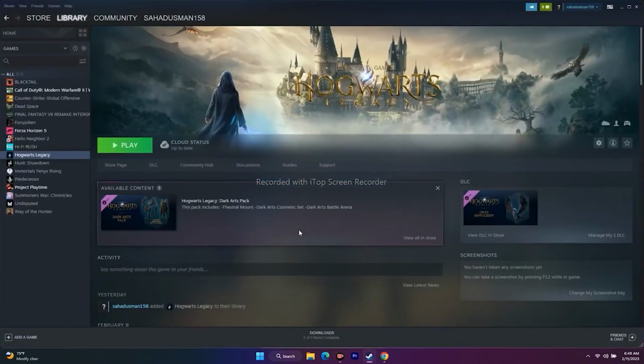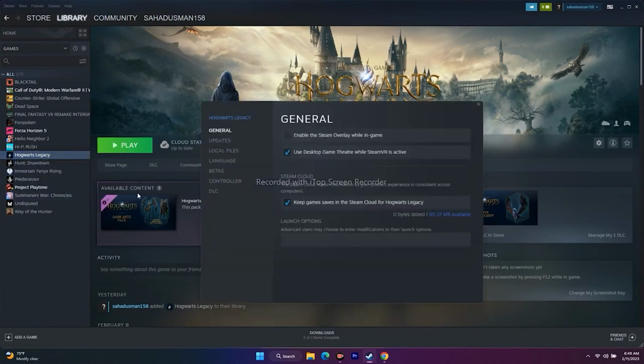Moving to the next one, we have to disable Steam overlay as well as overclocking applications. First one, Steam overlay: right click over here, go to properties. And over here, as you can see, under General, make sure Enable the Steam overlay while in-game is unchecked. If it is checked, that means it is enabled. If it is unchecked, that means it is disabled. So you have to disable the Steam overlay. This did work out for many of the users as well.